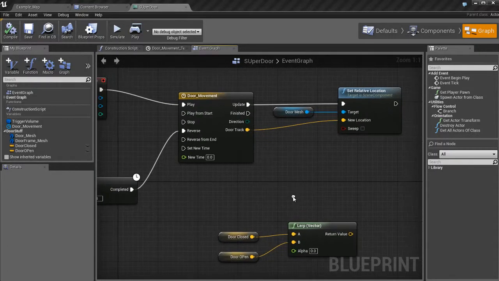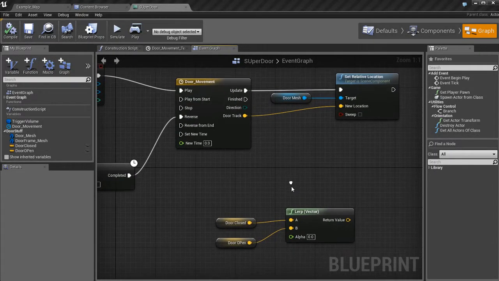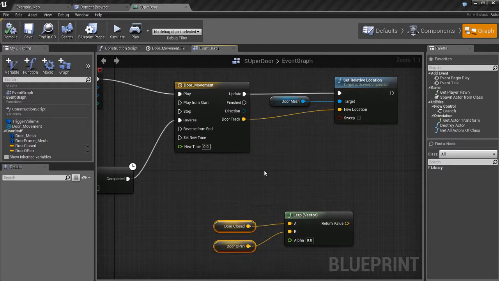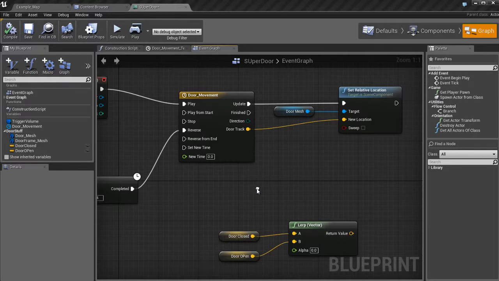Alright, so I'm back here. In the last video I went ahead and created these variables down here, hooked them up to this lerp vector node, and we're basically going to do an alternative method of getting this stuff to work.